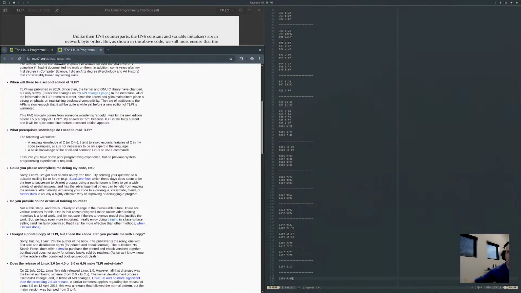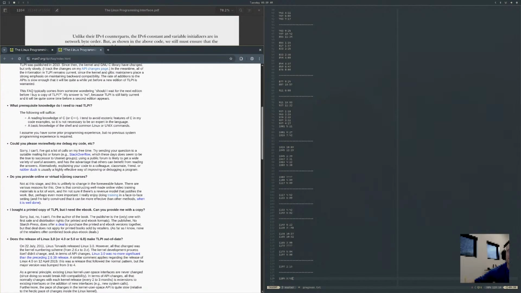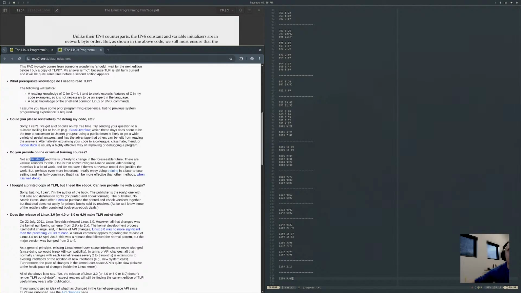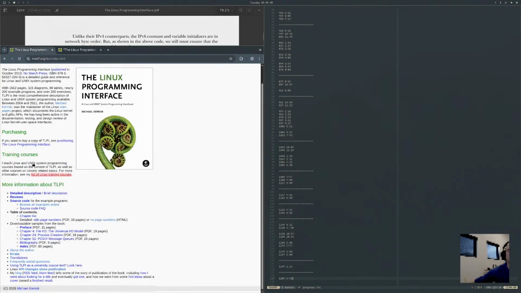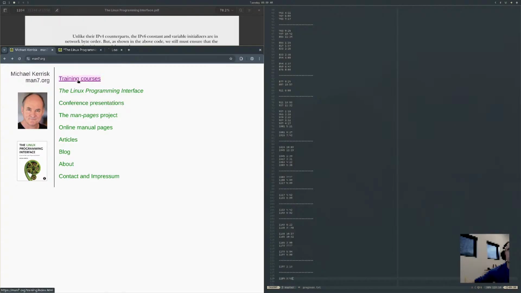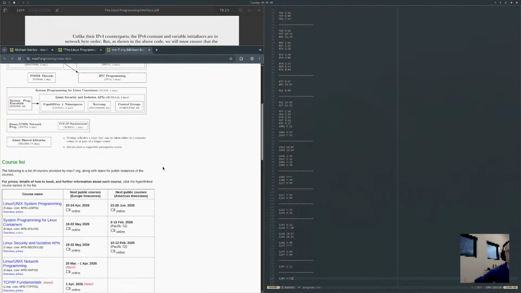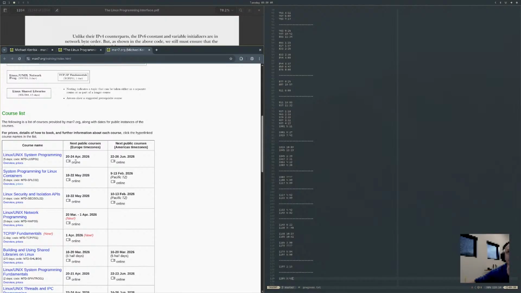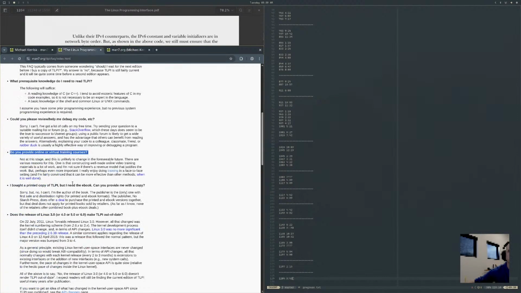Can you please help me review and debug my code? Yeah, I mean, yeah. I think he does do virtual courses now. If you go here, let's go back. Training courses. I think he has virtual courses available. Yeah, online here. I guess what he means is go at your own pace type thing, versus what he does, which is more of a webinar type thing, I think.